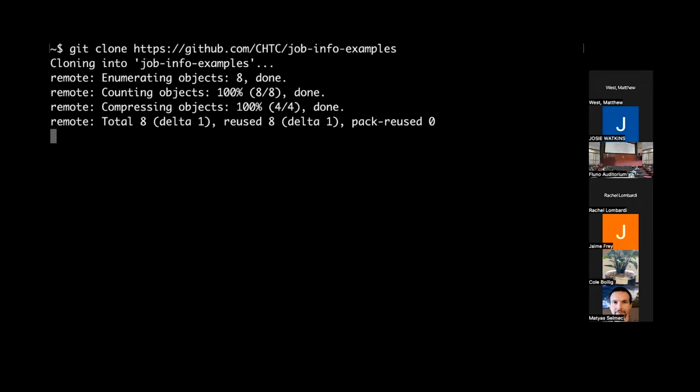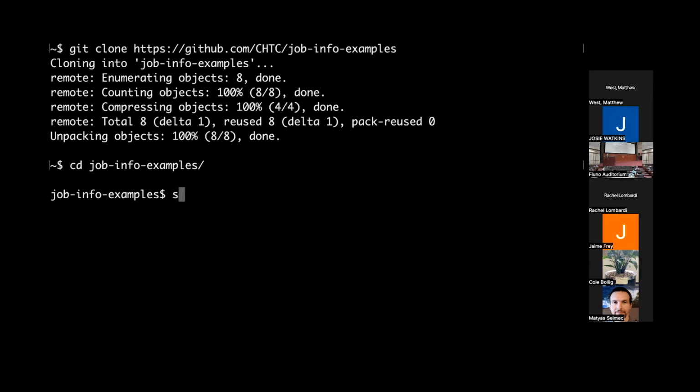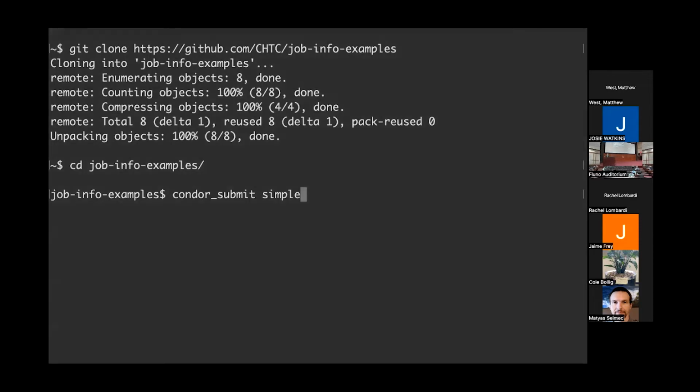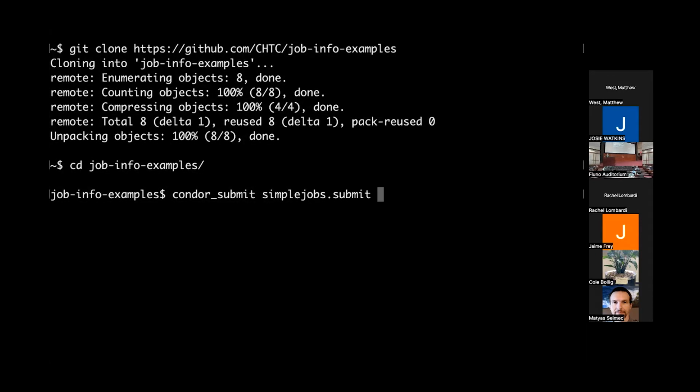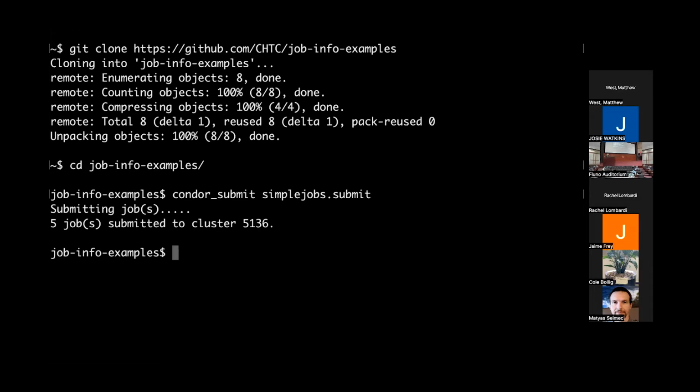Okay. And I'm going to do git clone GitHub CHTC job info examples, and then cd into that, and then we're going to submit the simple jobs.submit as an example and get that queued up. So clone the repository, cd, submit simple jobs.